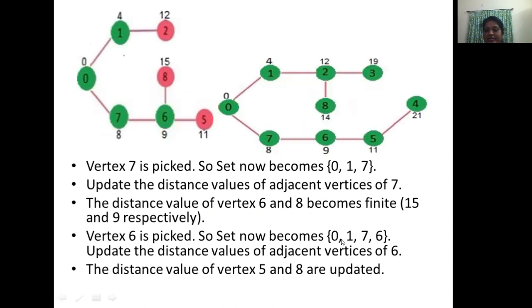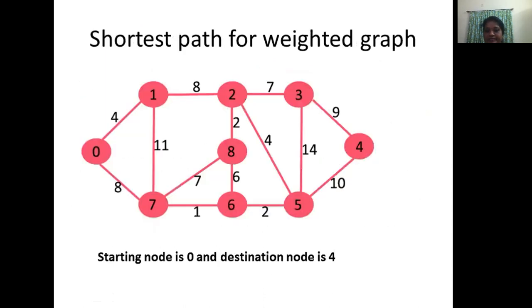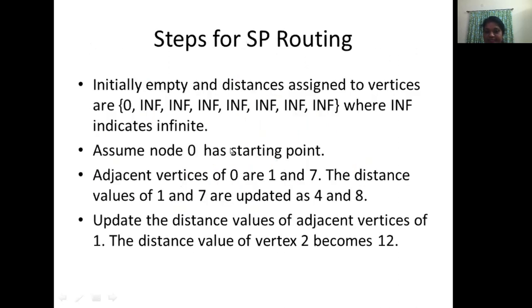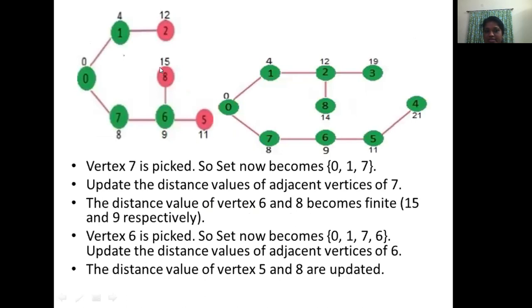Then you calculate the value for 0, 1, 7, 6, and again you check whether 15 is good or 11 is good. When you go 0 to 7, it is 8, 8 plus 1 is 9. Then whether from 6 to 8 or 6 to 5, here it becomes 11. But when it goes here, it becomes 15. That is what is shown here.